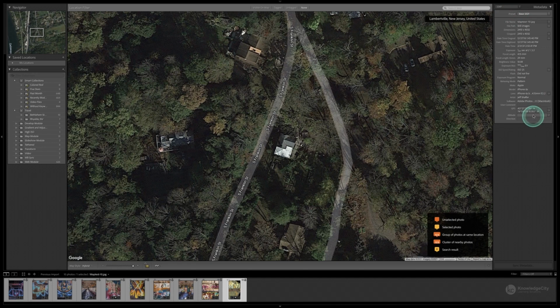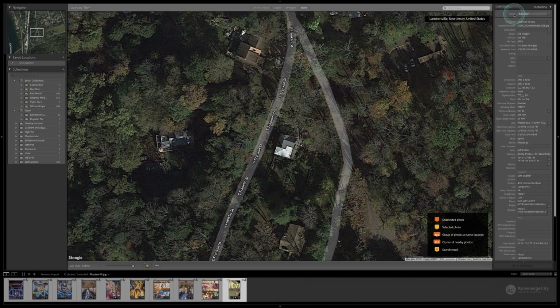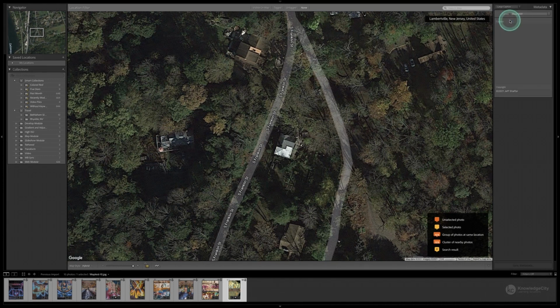EXIF shows that as well, which is camera metadata. EXIF and IPTC, that will show that and more. But some of them do not display GPS metadata. Location there for a moment.